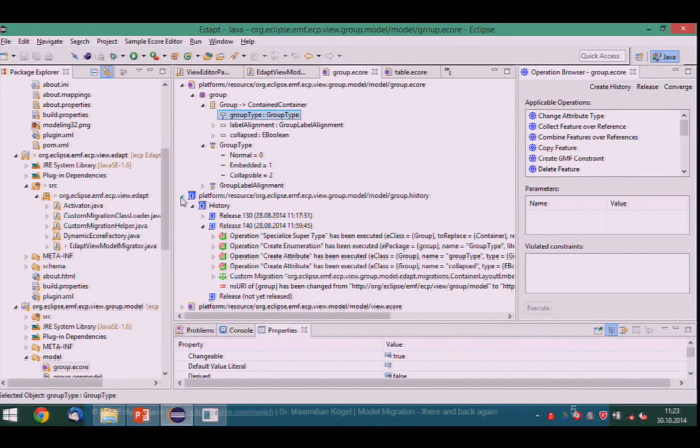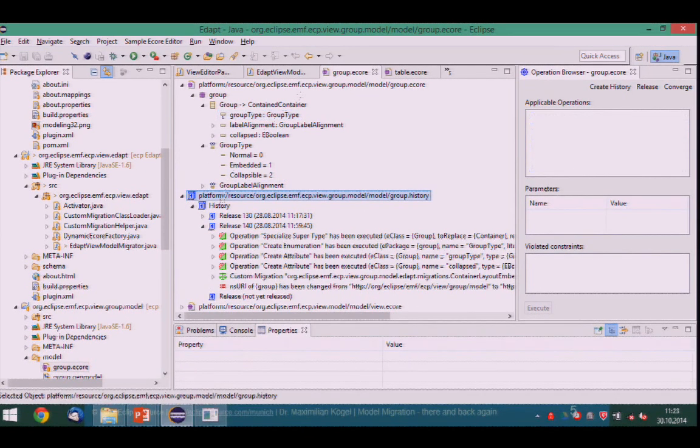If you haven't ever used Edapt, you might wonder what this down below here is. This is a normal Ecore editor up here, but what Edapt does, if you have the Edapt tooling installed into your IDE, it adds a history to every Ecore file. And actually this history records what you have been changing on the Ecore. And this is the artifact that is being used for generating these automatic migrators.